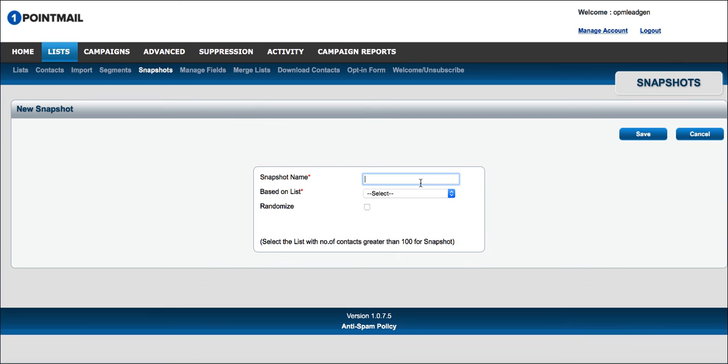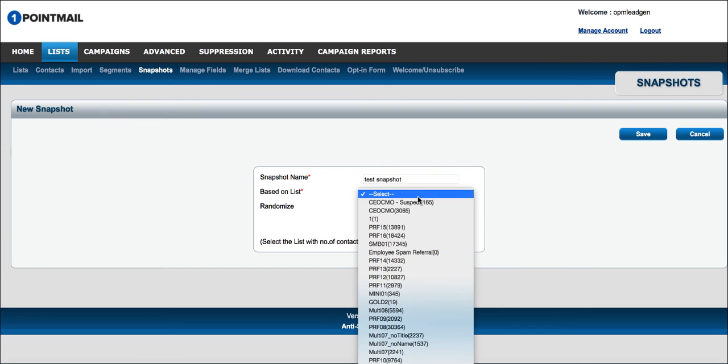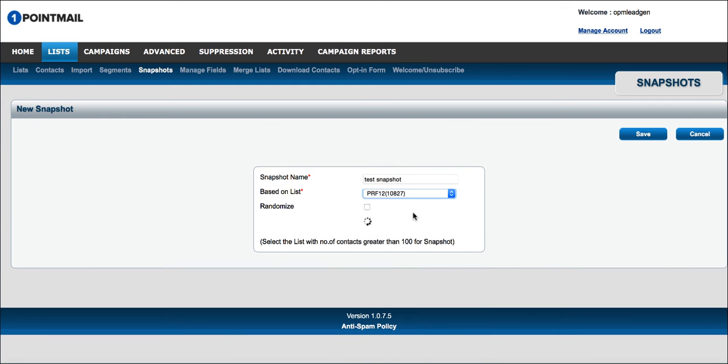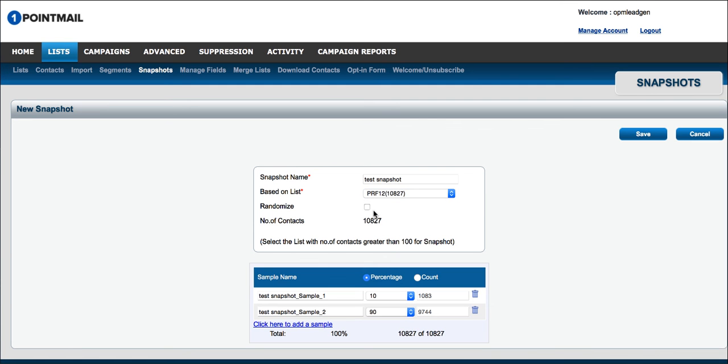Once I've done this, I name my snapshot. I choose what list I want to break up. Typically we have a 100 name minimum for these lists. So I'll choose one that has, say, 10,000. You can do it randomized or not randomized. If you do randomized, just like it sounds, it'll randomly pick names for each snapshot sample.